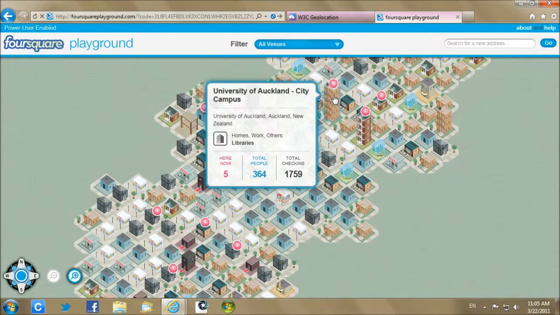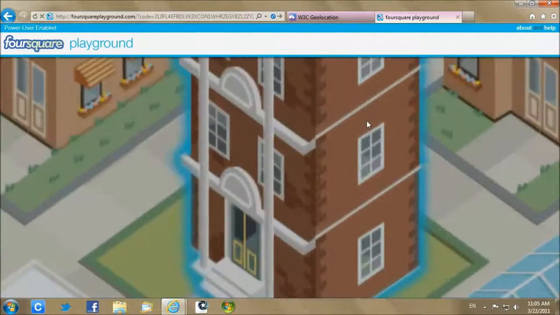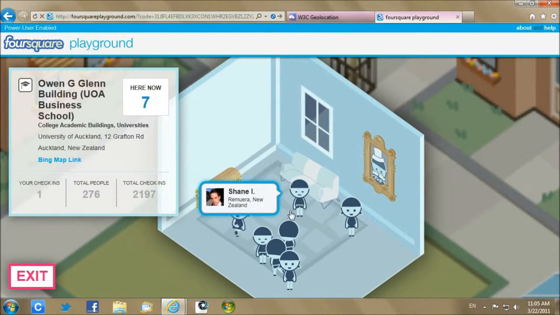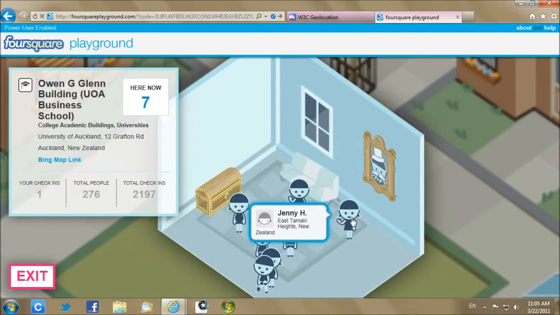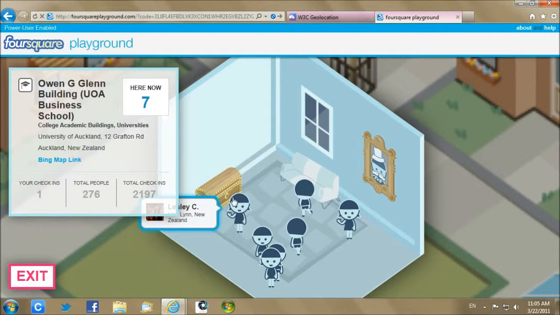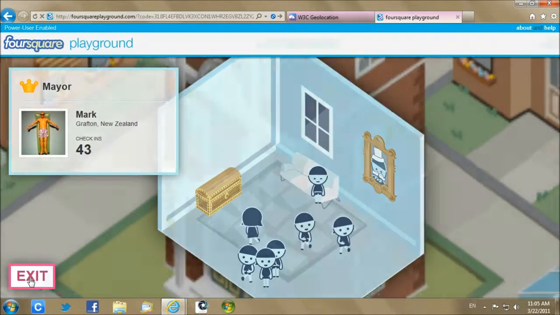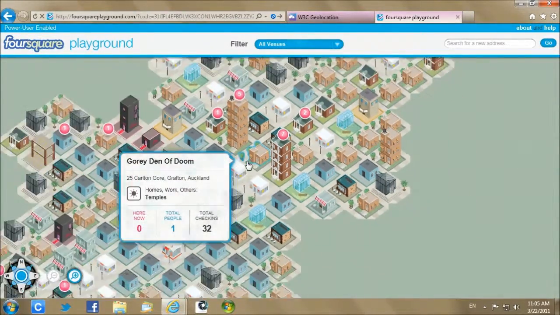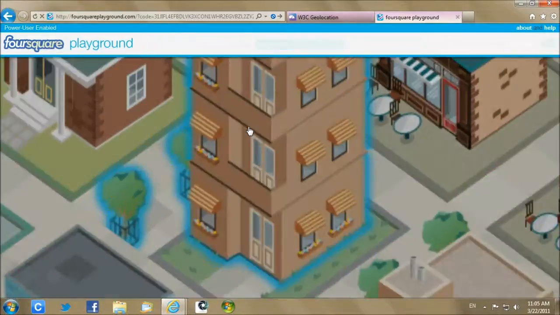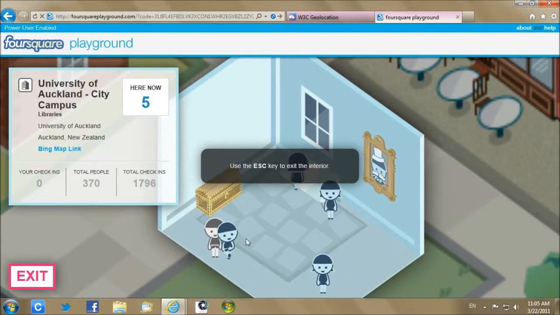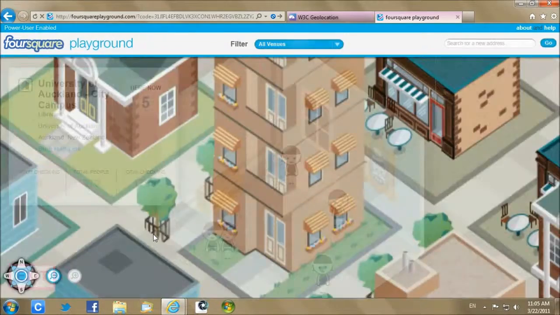Over here, this is something we released with Foursquare, so foursquareplayground.com. Again, this is using the geolocation feature in the browser if you choose to share your location, and it shows you all the places around where you are that are popular, that people are checked in on Foursquare. So this is the Owen Glen building at the business school. Those are the people who are currently checked in there. Can click the image and see the mayor. And you'll notice the size of the building indicates how many check-ins it's actually had. So the University of Auckland is the most popular building around this area.